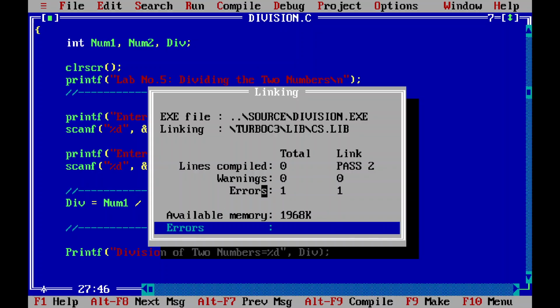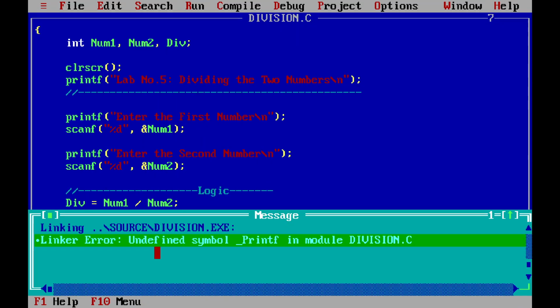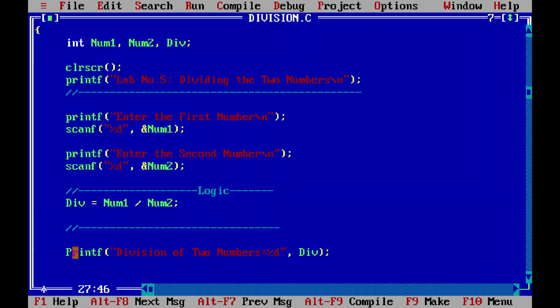So the error is there. So we can see what the error is. Undefined printf. So this is right, but why is it showing the error? Here we see that C programming is actually case sensitive. So P is capital over here. That's why I told you that an error may come. So you don't have to panic that an error is coming. Let the error come and resolve it.